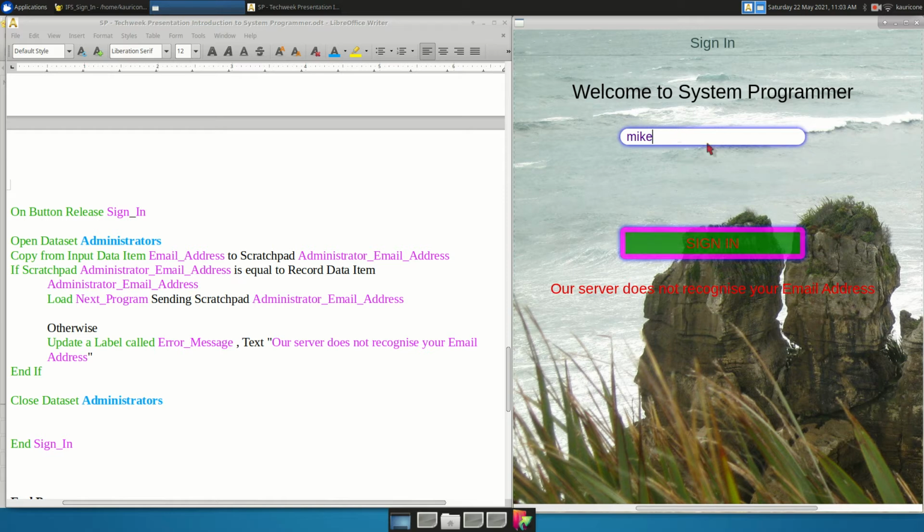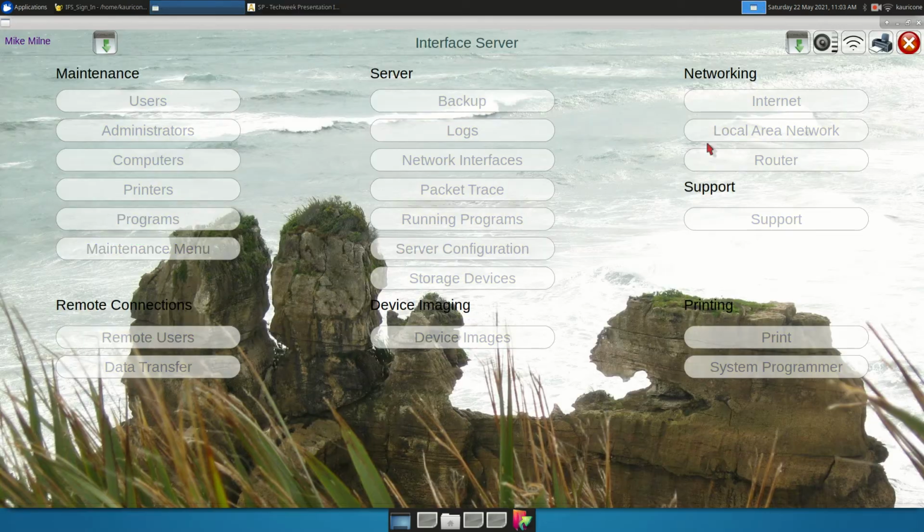Okay, let's put a valid one in, mike@garrycone.com. This time I'll press the enter key, and we've arrived at our next program. And our next program has used that key to locate my administrator username.